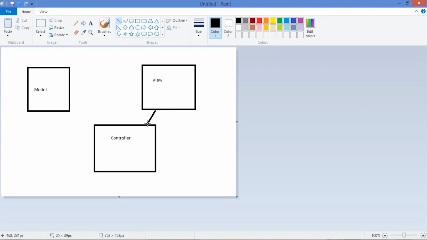The view talks to the controller, talks to the model, talks to the controller, and it is sent back to the view. However, there might be scenarios when the model talks to the view directly or updates the data directly to the view. All right. So this is model view controller.